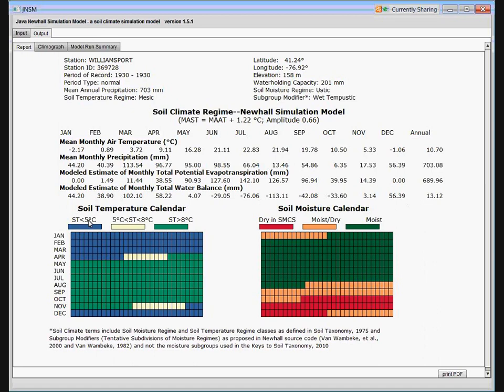The soil temperature calendar shows you, each row is represented by a month, and each of the columns is a day in the month. We have a 30-day month and a 360-day year in this model. Blue is when soil temperatures are less than 5 degrees C. The tan is when they're between 5 and 8 degrees C. And the green areas are where they're greater than 8 degrees centigrade.